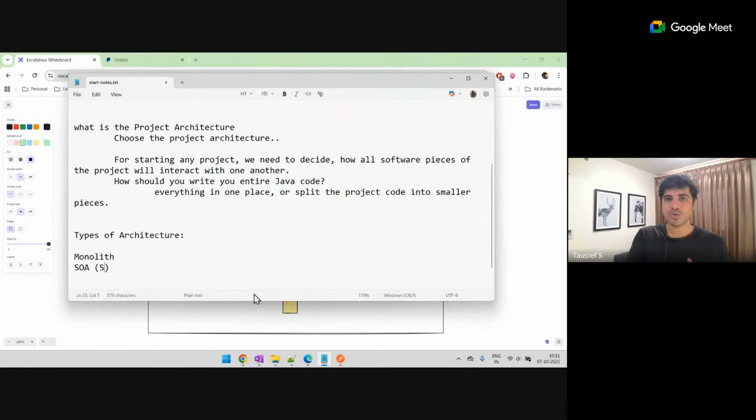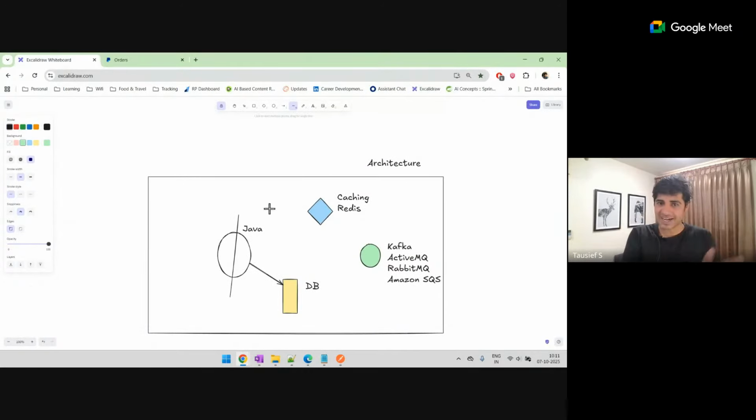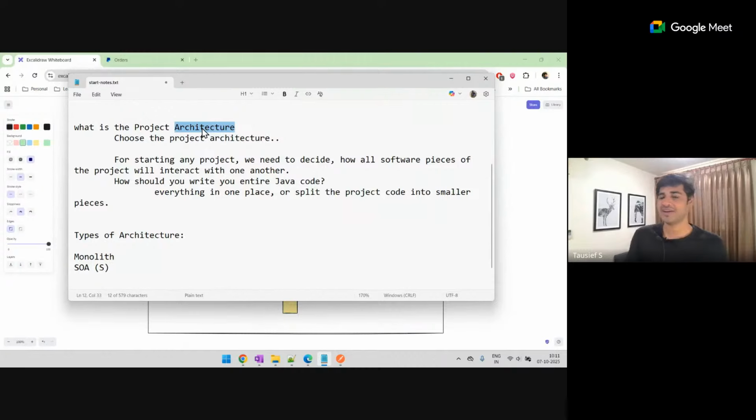Whenever you want to start any project development, you need to choose an architecture. And in the IT industry, many types of architectures are there. What is an architecture? How does the software interact with each other? When you're writing your Java code, should you write everything together, or split it into different pieces? Architectures are going to help you make those decisions. And there are multiple types of architecture in the market. One is monolith architecture. Next, service-oriented architecture.